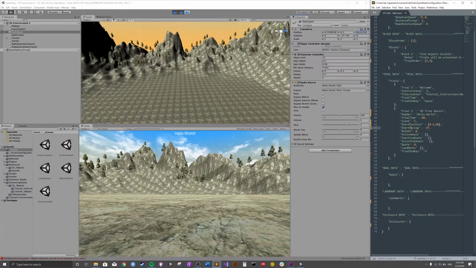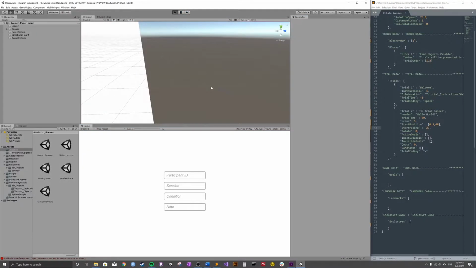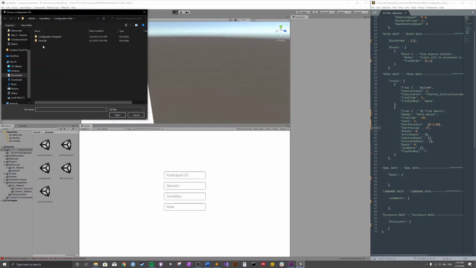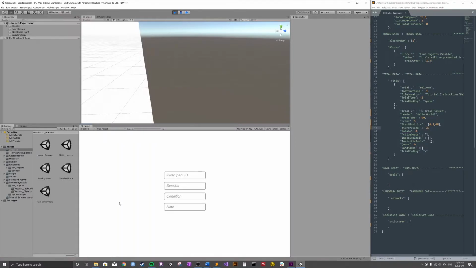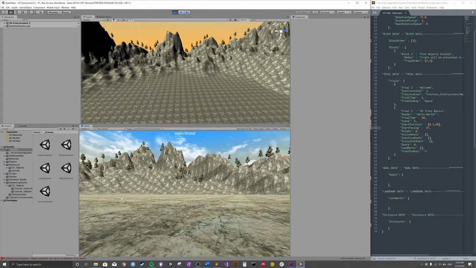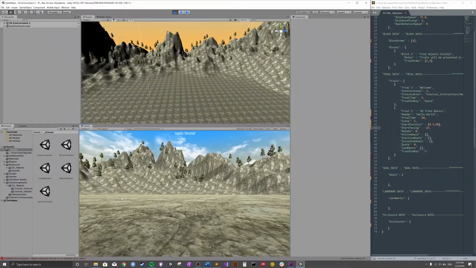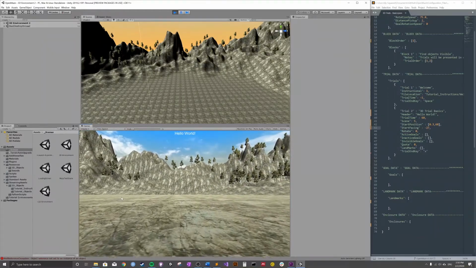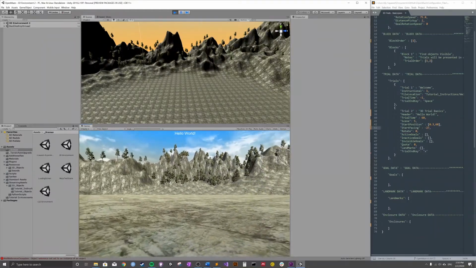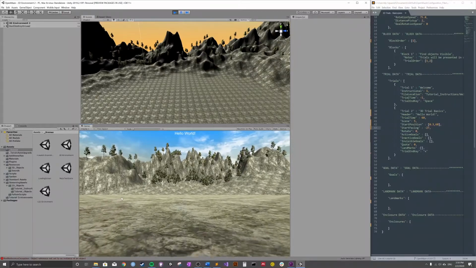Then what we can do is we can save our configuration file, unpause and stop the experiment. Then when we press play again and load our experiment, we'll see that we're placed back where we left off in the previous trial. Okay, great.